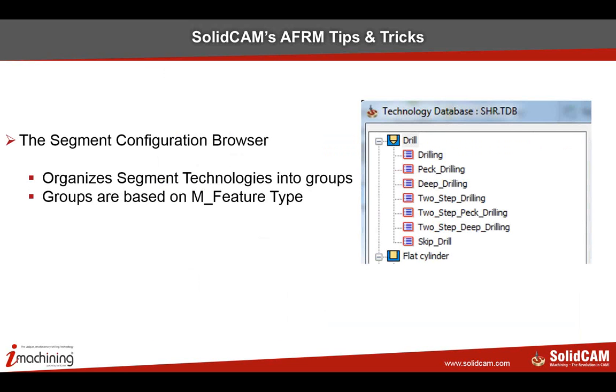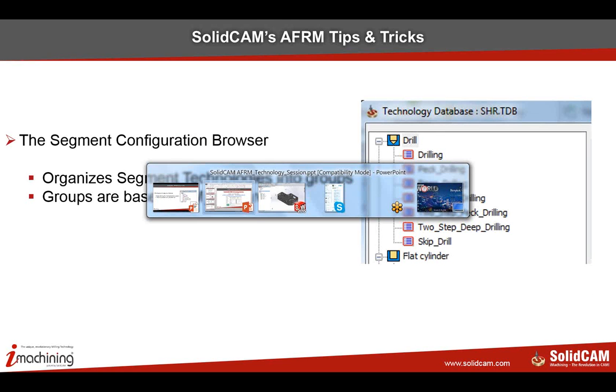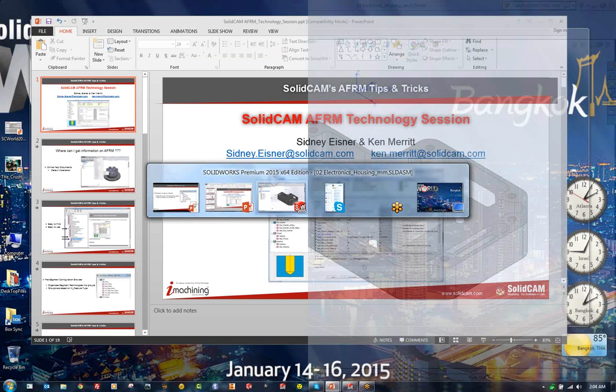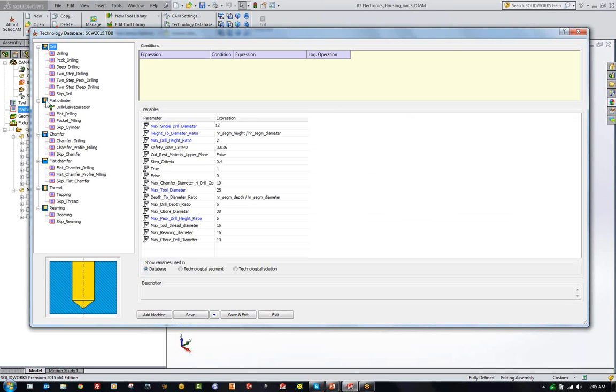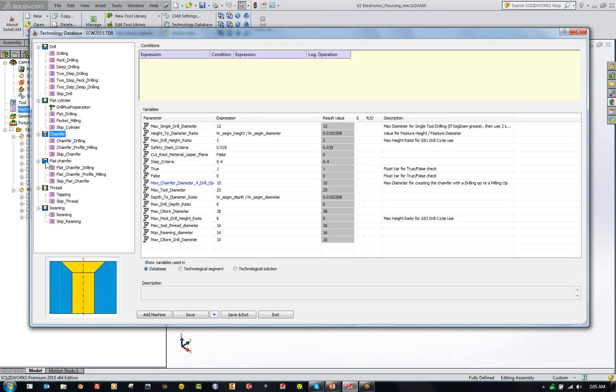What we're going to talk about first is what makes this do what it's going to do. The segment configuration browser is basically something that you're going to see in here, okay? This is the area that is going to be identifying what happens when a particular geometry segment is discovered by the feature recognition technology. There are several types of segments. There's a drill segment, there's a flat cylinder segment, chamfer, flat chamfers, threads, and reaming. We may make more in the future. We don't know yet. We're discovering stuff as we go along, okay?